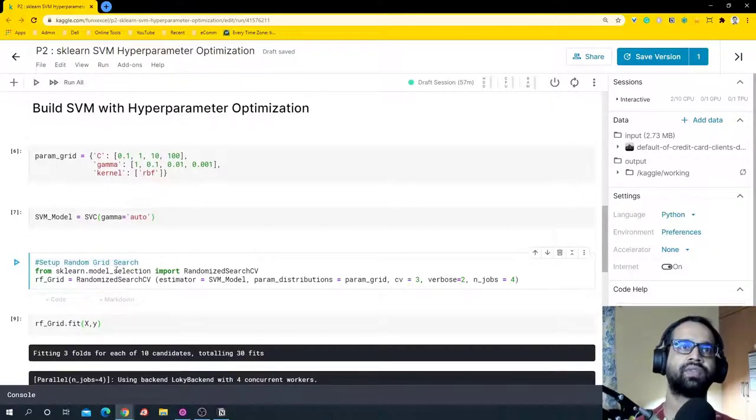Once you've done that, we will get the randomized search CV imported and then instantiate it along with the parameters that we just created above, right? So it's going to look something like this. You're going to take the first argument as the SVM model, then the parameter distributions is going to be the parameter grid that we have here. And then the rest of them is going to be cross-validation 3 times. We're just going to keep it at minimum now. And then verbose is going to be 2, and jobs is going to be 4. So this is how we set up the randomized search CV.